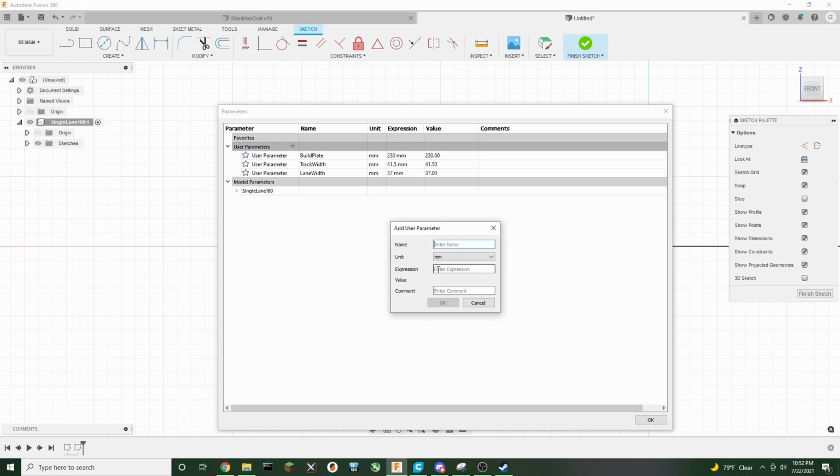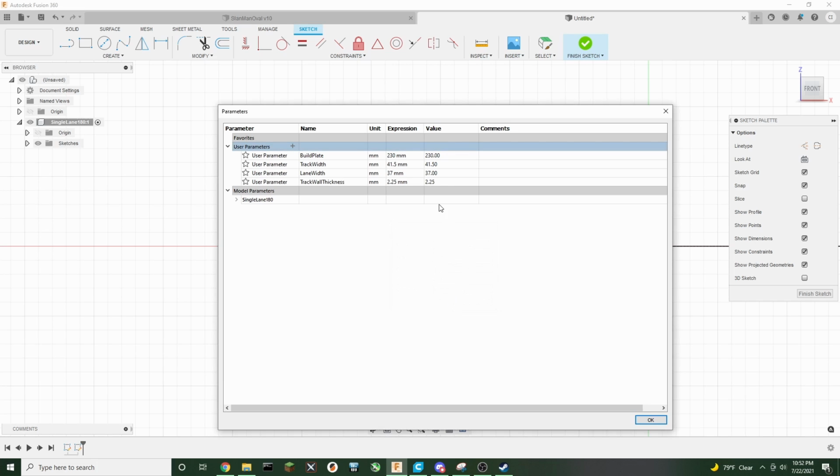And then wall thickness is going to be 2.25. Was it 2.25? I think it was 2.25. And you know, I think you can actually compose up here. So you can say I want this to be lane width plus 2 times track wall thickness. Yeah, and it gives us our value there. There we go. So you can have an expression.